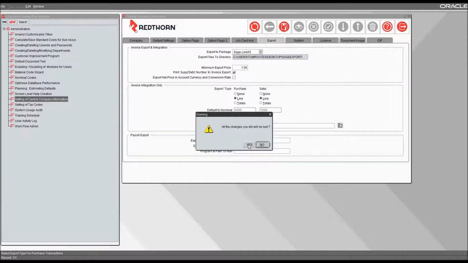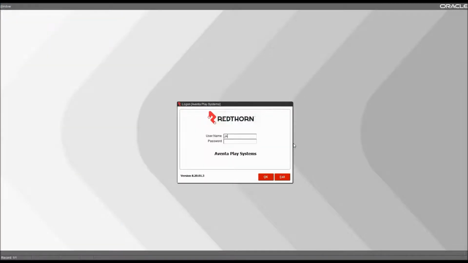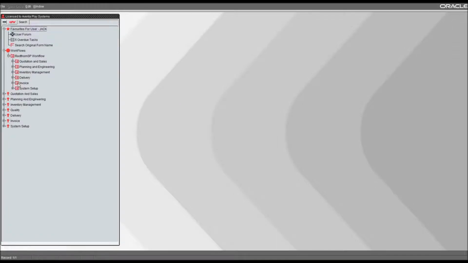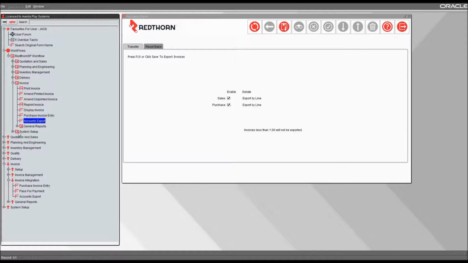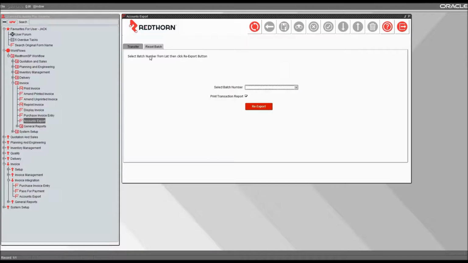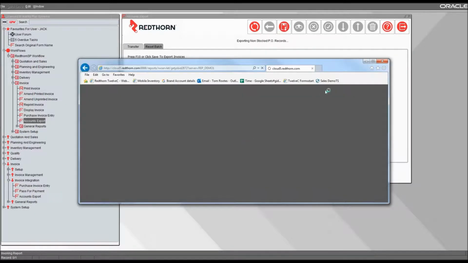And then if I log in using the system as normal, and I go into the Redthorn SP workflow, you can see there's accounts export, which is available in invoice integration on the main system. And it's very simple. I can run an old batch and choose the batch number, or I can start a new one and choose whether I'll do both. So I'll just run them both. Export transactions. And it will produce me a report of those exports.